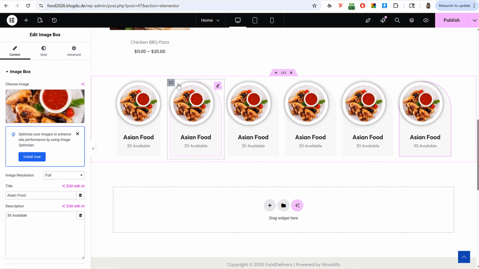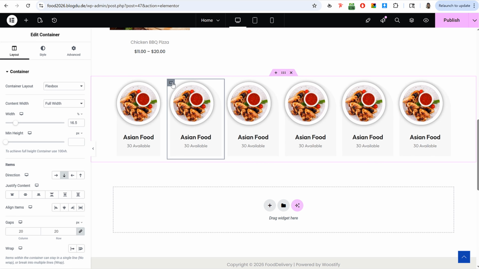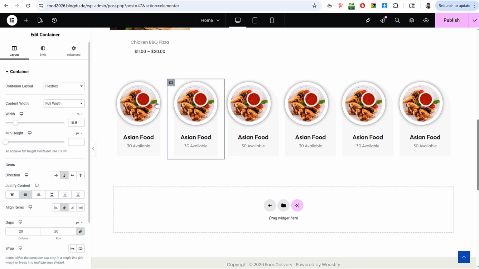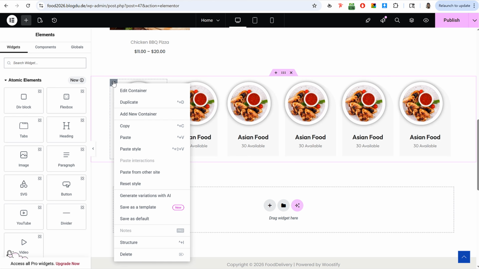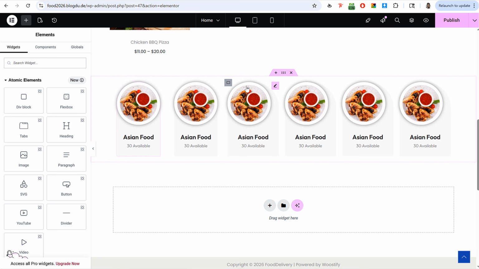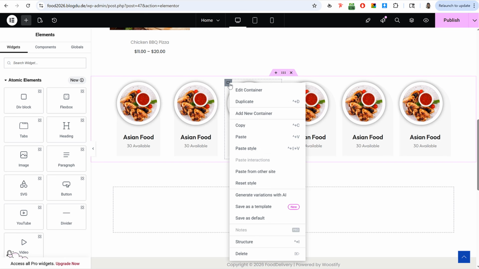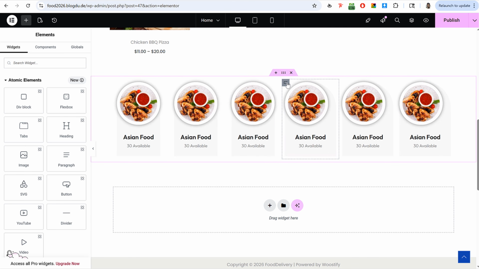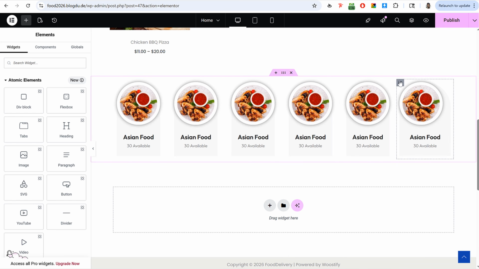And again, to make these images center, you can click on this option. You can click on this container and make it center aligned, or you can do one thing, right click on this container, the first one wherein we have done the changes, click on copy. Now for all the other one, you can right click and paste style. Okay, so this will paste the styling. Right click, paste style like this.